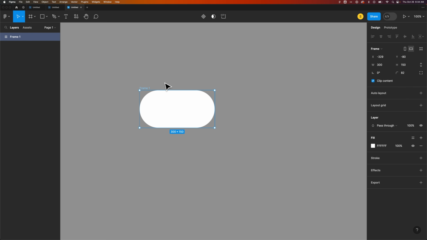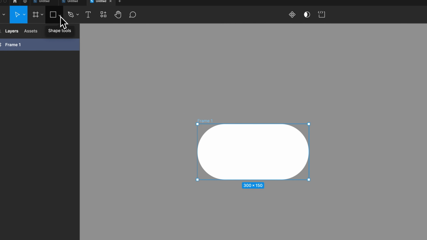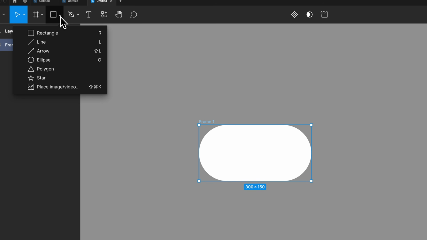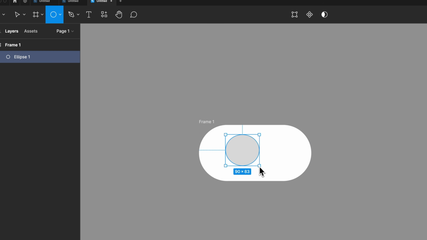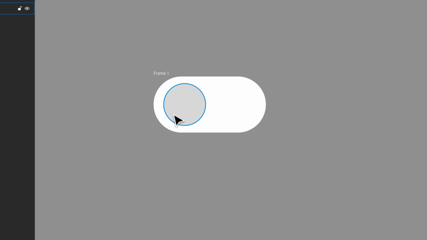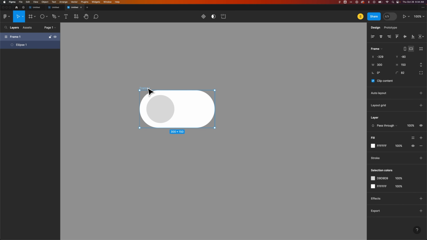So once we've got this pill shape created, we're going to build a rectangle, or not a rectangle, but an ellipse. So like a circle for the on-off switch. We're going to go up to shape tools and then down to ellipse. And once we have this, we can just put a circle out here and hold shift while we do that. So we create this ellipse here, and we kind of place him on the left-hand side so he fits right in there.